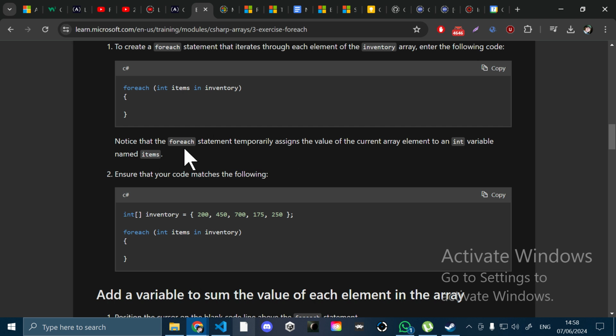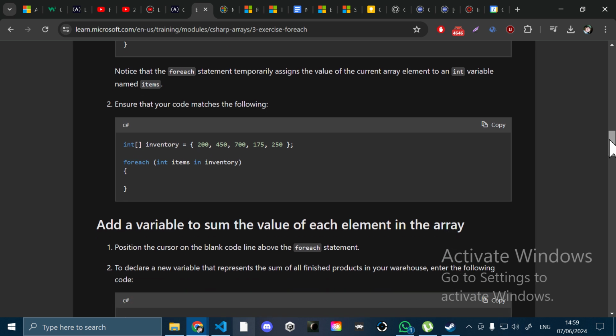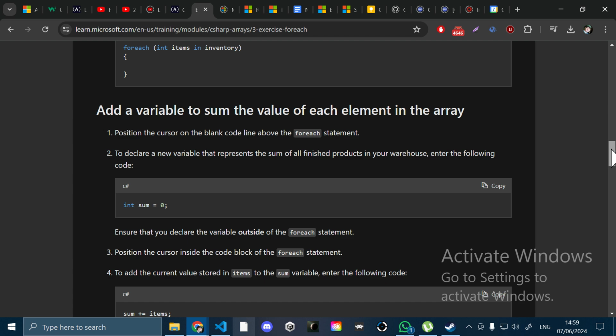So here, notice that the for each statement temporarily assigns the value of the current array element to an int variable named items. So you create this variable items just for this loop, just to use it with getting the information and then use it in there. Ensure that your code matches the following. Now we can try this. Nothing is happening there, so we can do that later.